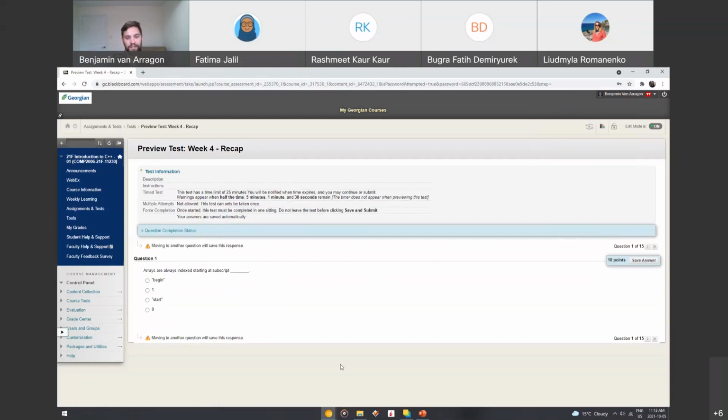All right. So I'm going to let you guys try to do this as much as possible without helping you. Arrays are always indexed starting at subscript blank. Begin, 1, start, or 0. Jillian said 0. Radhan says 0. Does anyone else disagree? Or do we all think 0? Yes. Okay. I agree with you guys. We'll go with 0. Nicely done.